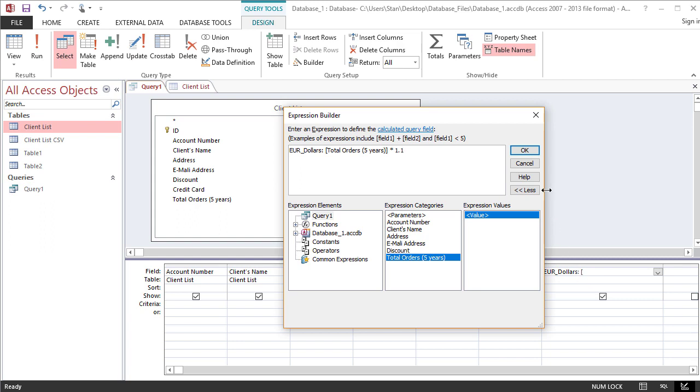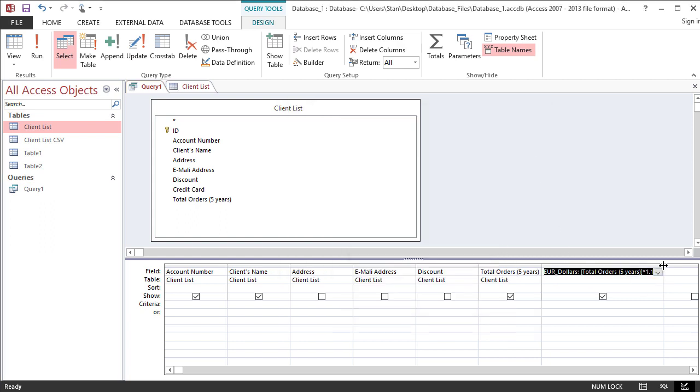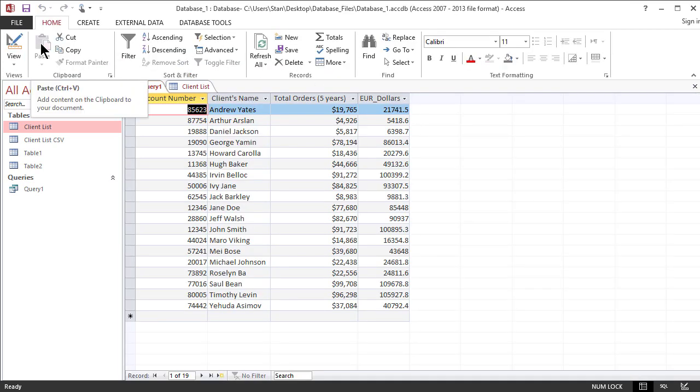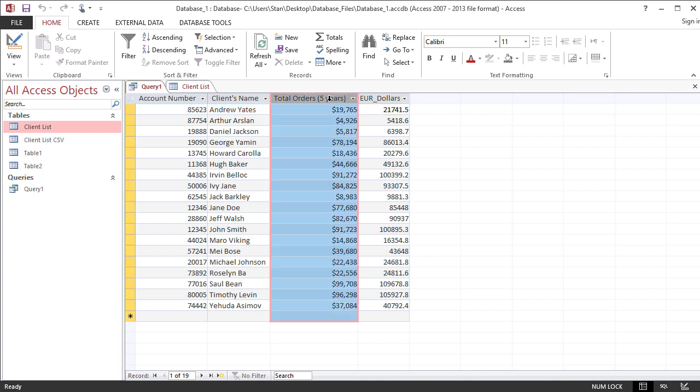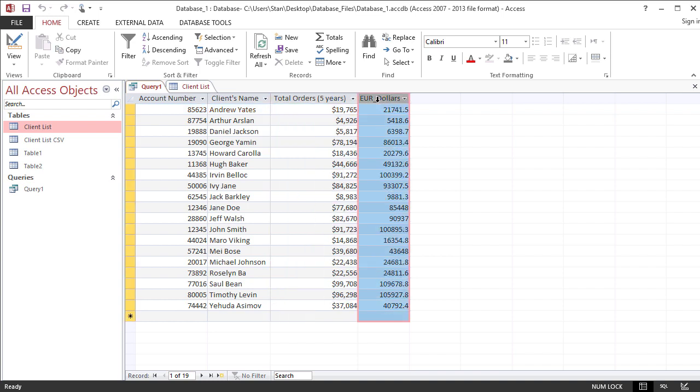I'm just going to run it, and it populates here. So Euro dollars, total orders over 5 years times 1.1. Let's go ahead and run it and see what happens. Now I have 19,000 for total orders, and this is just 10% extra. So this column times 1.1, and I get a different value.